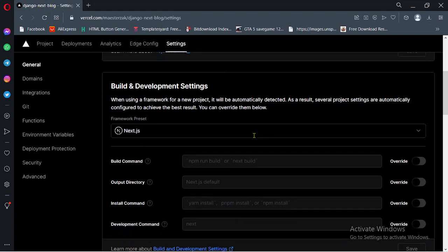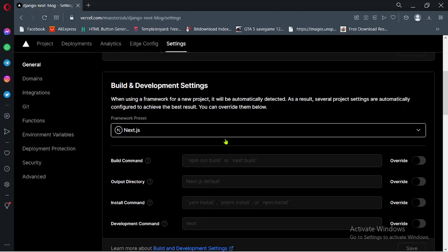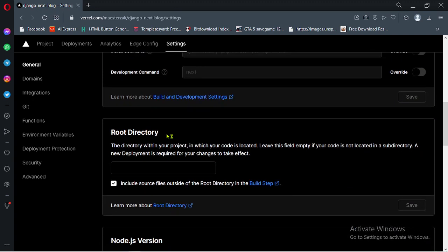Let's continue. So this place, it shows the framework that is used for the project. As I told you, it's using Next.js. And this section is the root directory for your project.